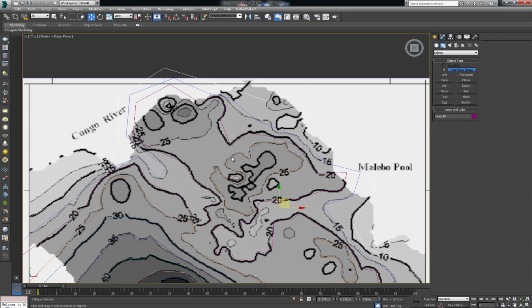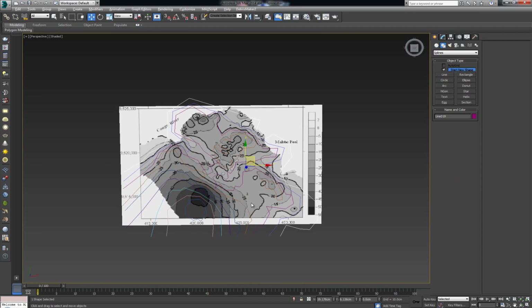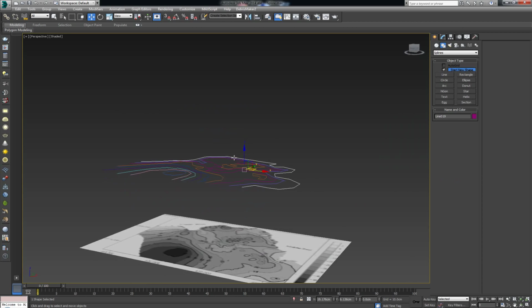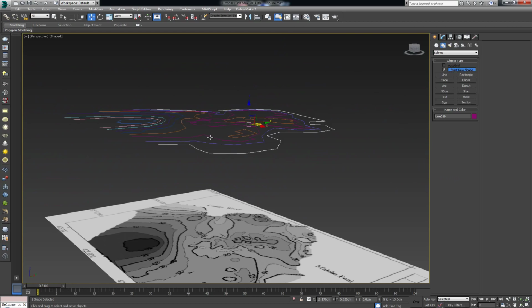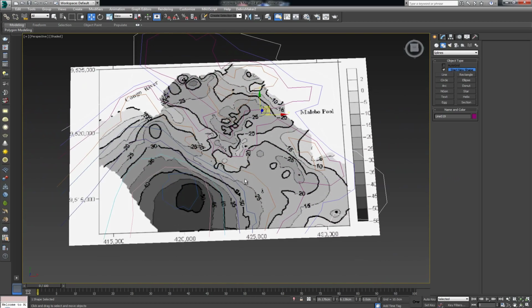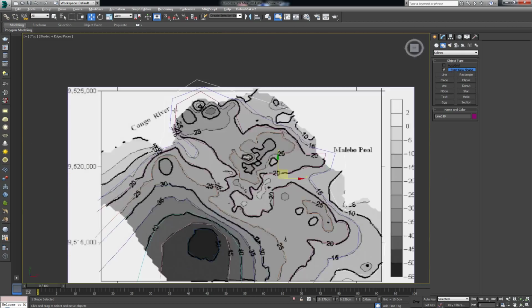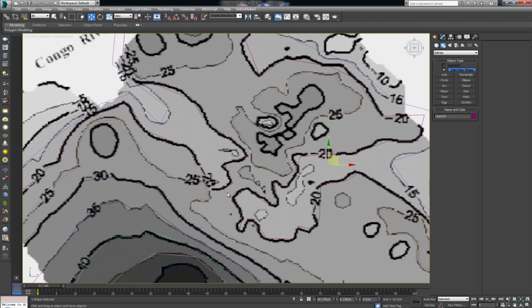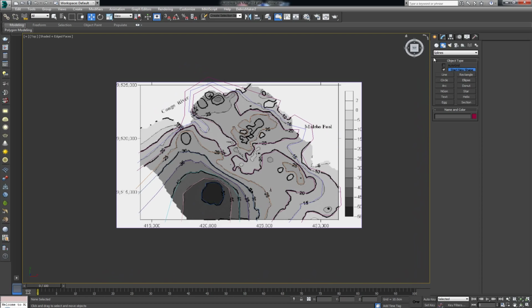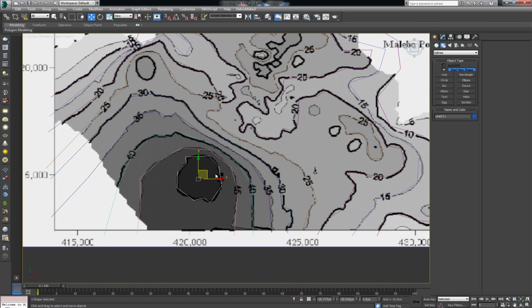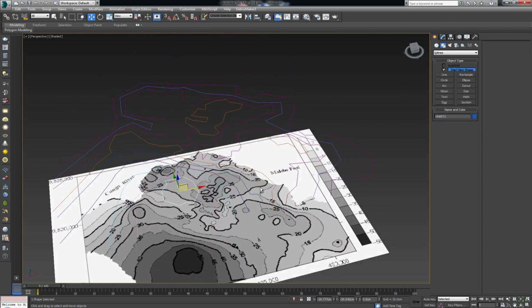All right, so if we look at it from the side, we're gonna notice that we have a bunch of lines. Now, how do we make these lines into an actual terrain that we can use in 3D? Well, the first way will be to just not deviate from Max or the standard tools that come with Max. But before we do that, let's just make sure that all of these lines have the correct depth. So I'm going to select the one in the center that says -50.